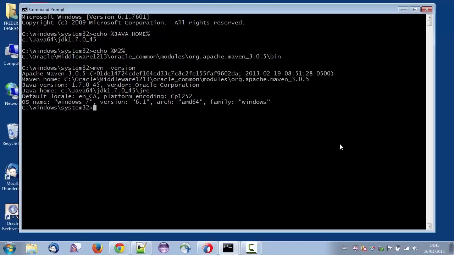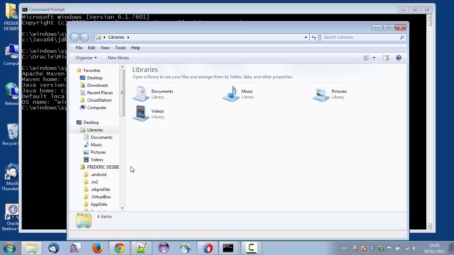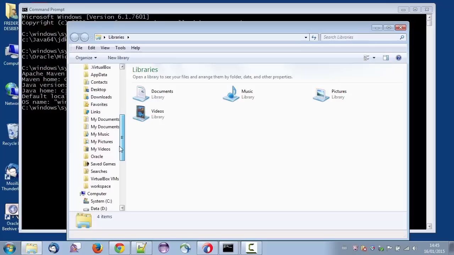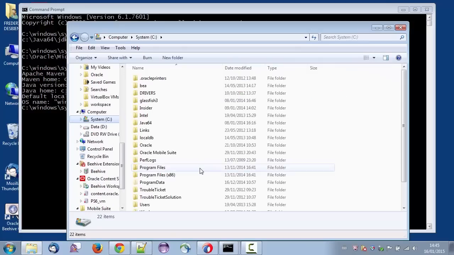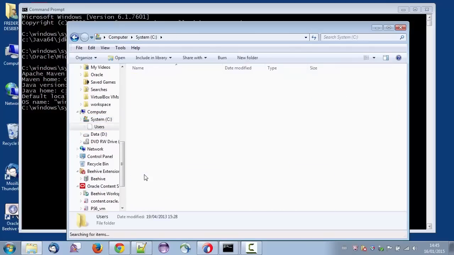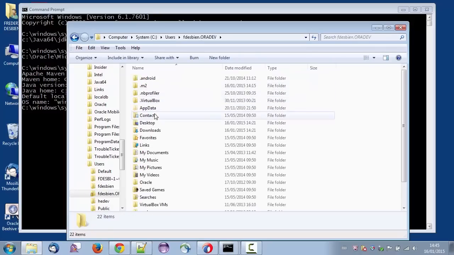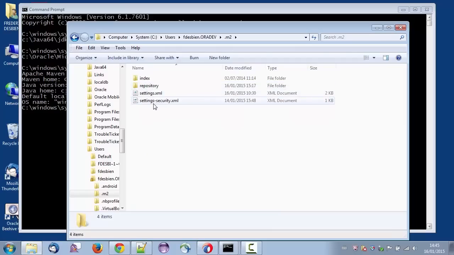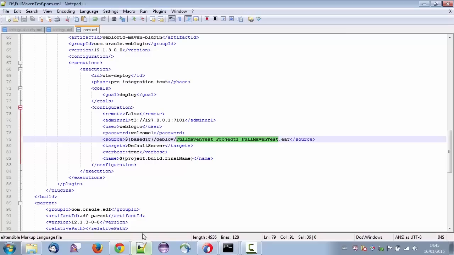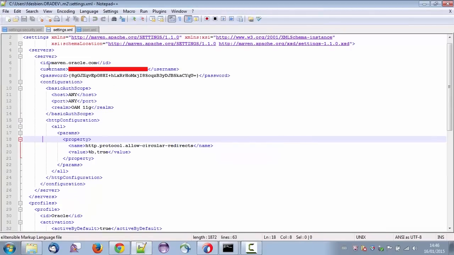Now, another thing that you need to do in order to use the repository is to define some settings. So you've got on your hard drive the settings.xml file. If I go on my C drive and I navigate to users and my account, and then inside I've got the .m2 subfolder with settings.xml and another file that I will talk about a bit later.